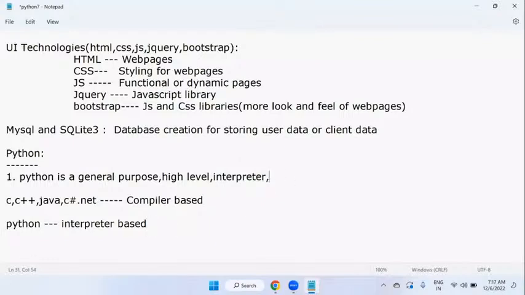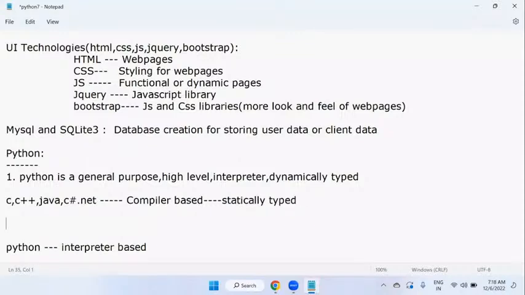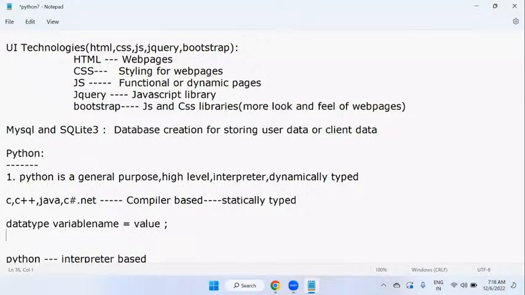Now coming to this, Python is a dynamically typed programming language. This is a very useful feature for the programmer, because in other languages, the programmer needs to take care of the data type at the time of writing the code. Now you can see these statically typed languages. Statically typed means at the time of declaring any variable, the common syntax is data type, then variable name equals value, and then a semicolon ending the statement, which is a must.